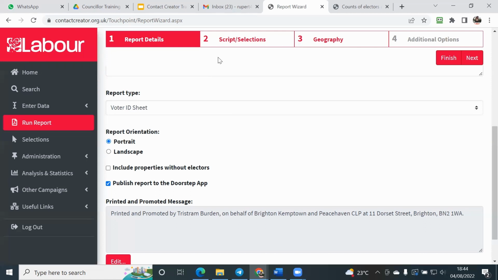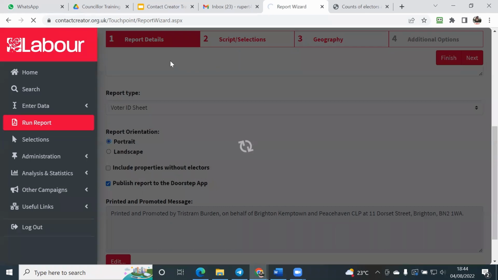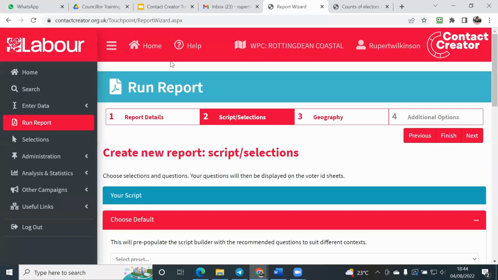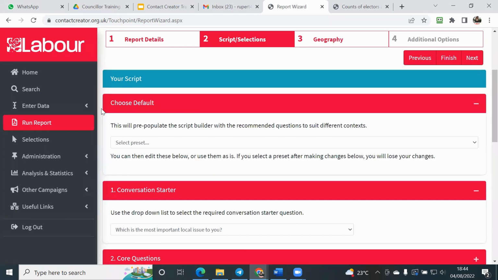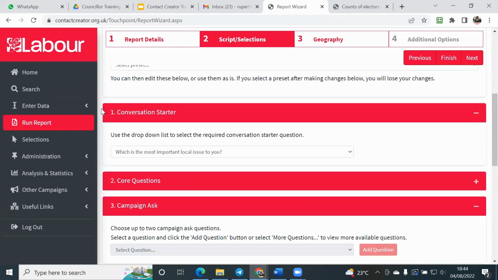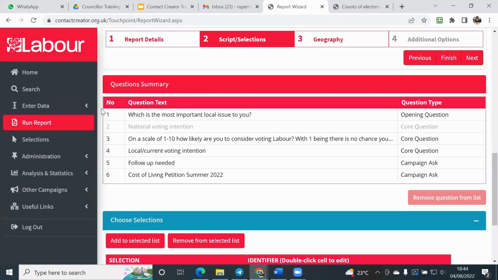Now, the next stage we want to look at is script selections. At this stage, we're looking at the questions we're going to be asking our voters on the doorstep. There's a standard setup of this, which you can see here. They have made some changes to this recently. There's this new question 3, which is on a scale of 1 to 10: how likely are you to consider voting Labour?